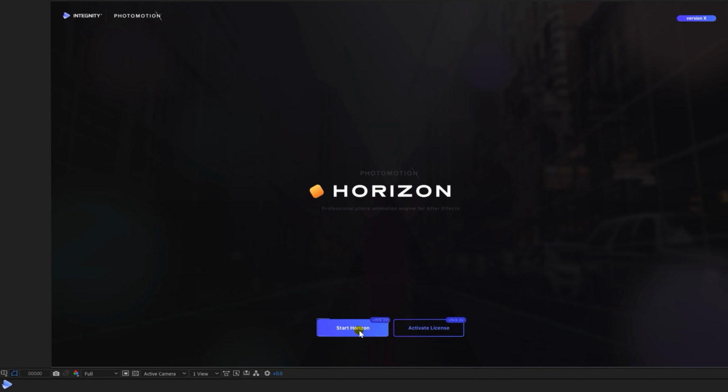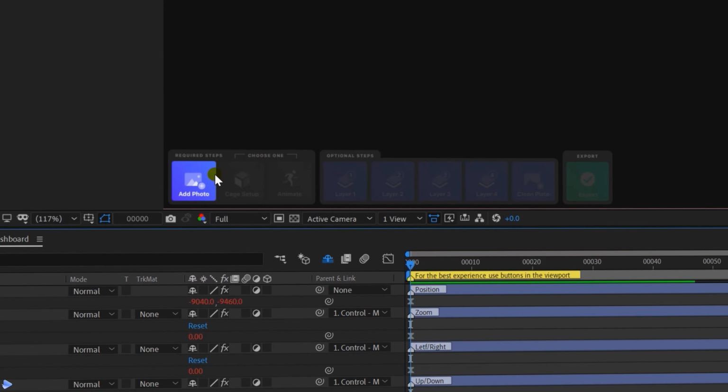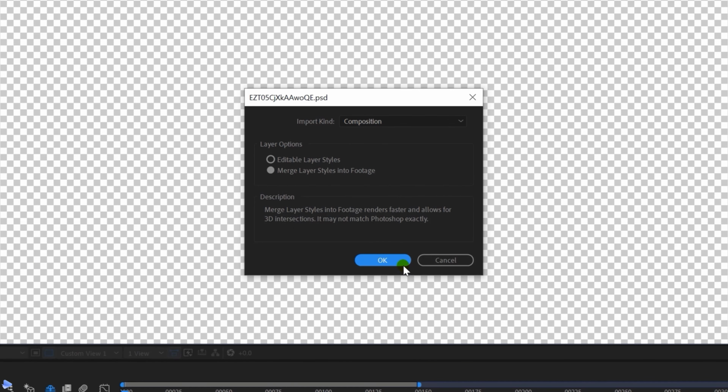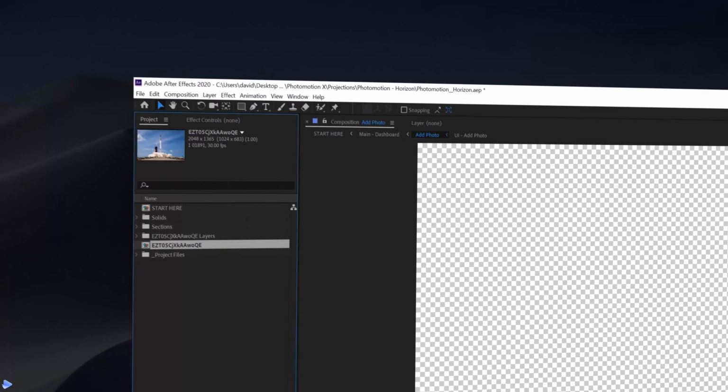and now to the fun part, animating our image. After accessing the latest version of Horizon, you'll be greeted with this splash screen, and as most of you are aware, just make sure to double click on this Start Parallax button. So the first step of this will be to add our Photoshop project into our Photomotion one. We can do this by just double clicking on the Add Photo button over here and just dragging in our Photoshop file. Just make sure at this junction that when we see this pop up, our import kind is set to composition, as we don't want our layers combined back into one.